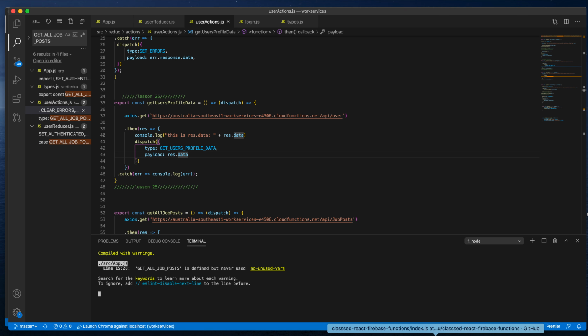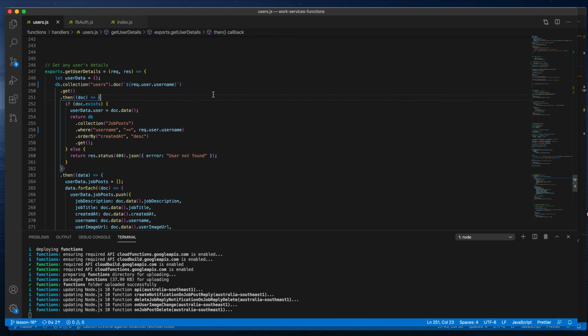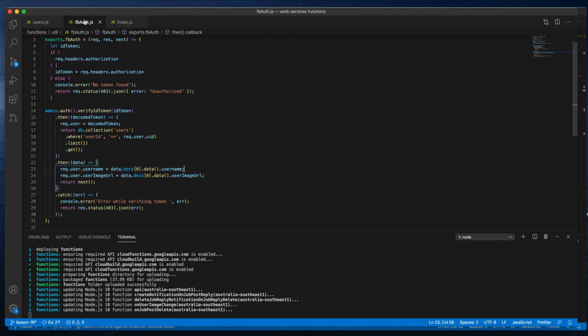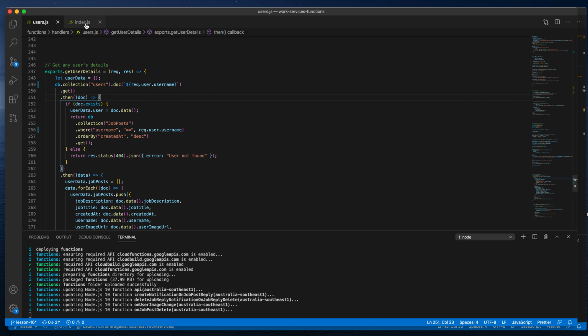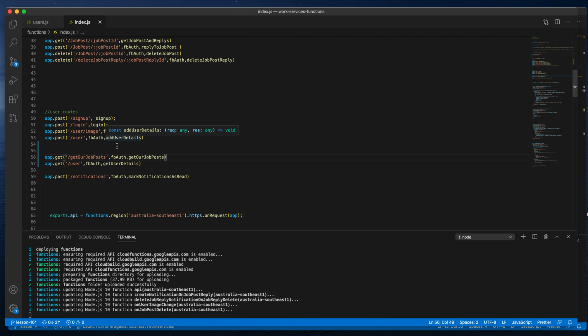Okay, welcome back to another lesson. Come into work services functions because we have to change a few things. Go to index.js. These are the ones I've changed, so I've just copied this and pasted it there, so then we can use this user route for get user details. So you just backspace the /user. So you want it like mine, command save.